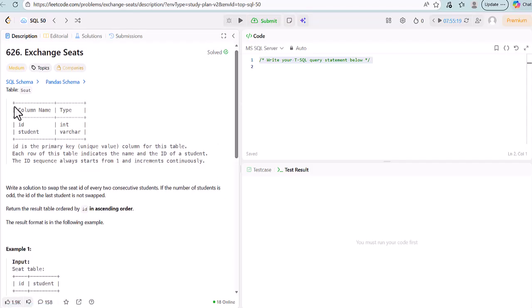We have a table called Seats with two columns, ID and student, and ID is the primary key column for the table. Each row of this table indicates the name and the ID of a student. The ID sequence always starts from 1 and increments continuously, so it could be 1 2 3 4, or 1 2 3 4 5 and so on. It increments by 1 and it starts from 1.